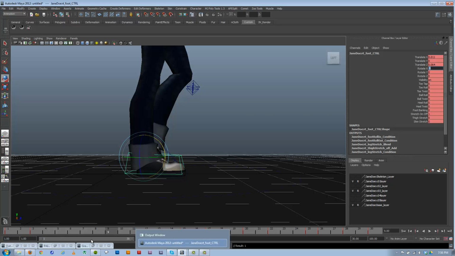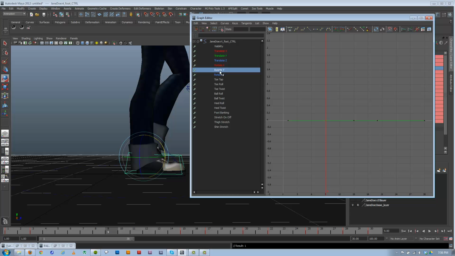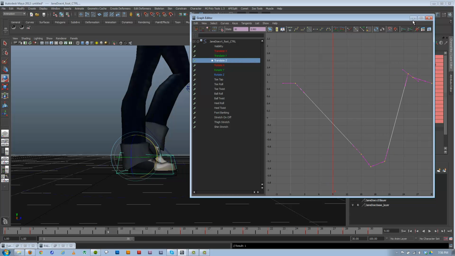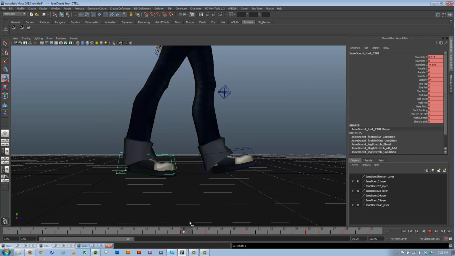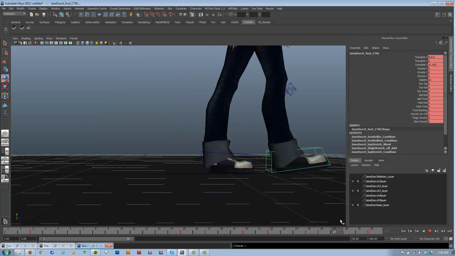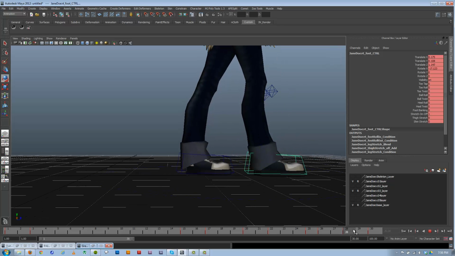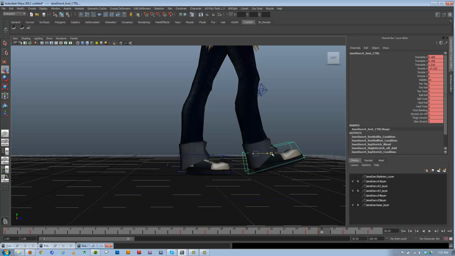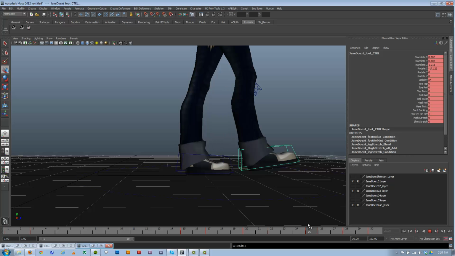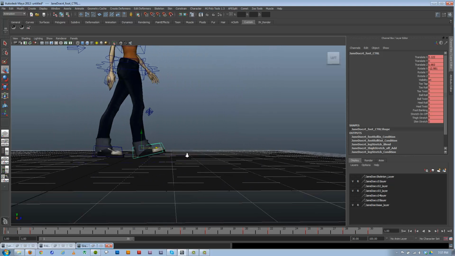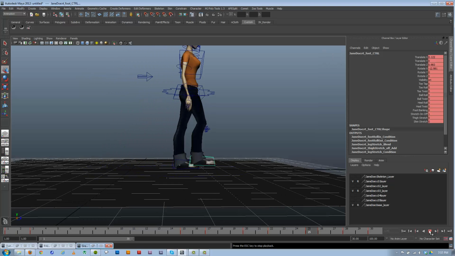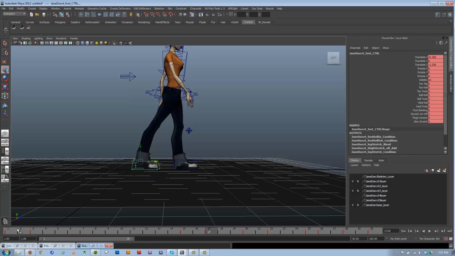But I think that's probably happening in my graph editor. Let's take a look at that. Nope, not rotate, translate. Yep, let's keep that moving steady. Foot up so it's not heel down. Let's play this and see how it looks. A little bit too much up is what I'm seeing.